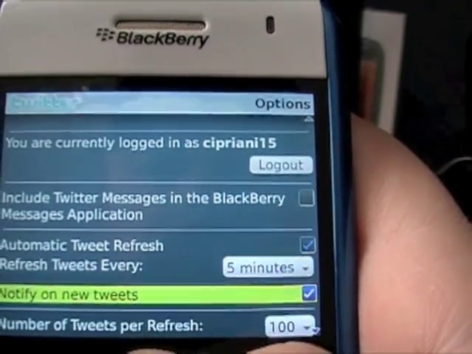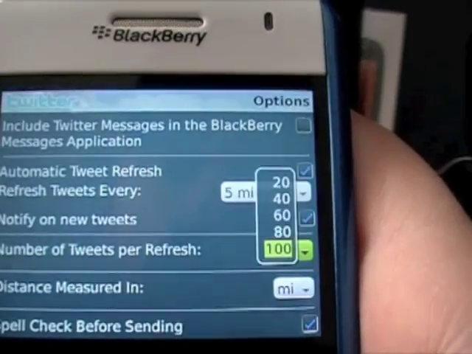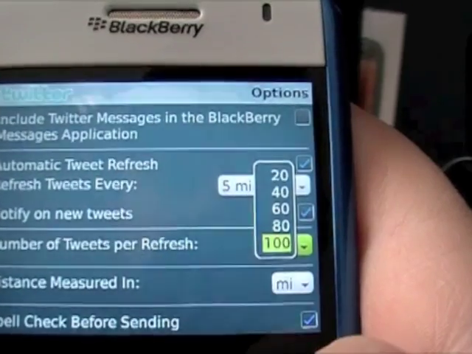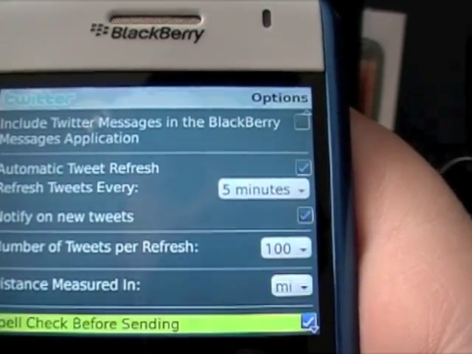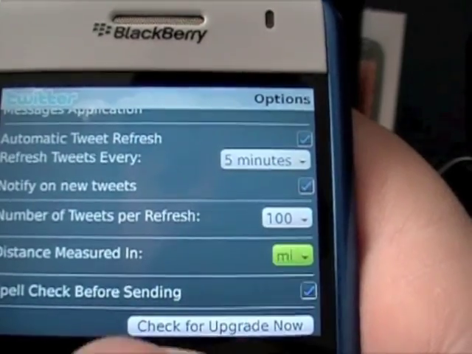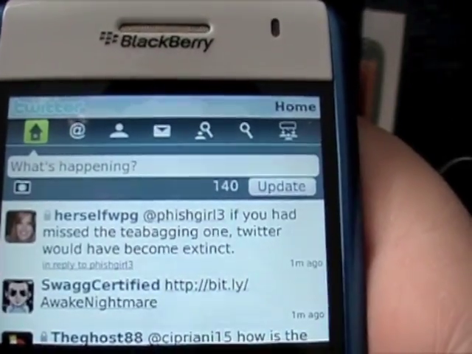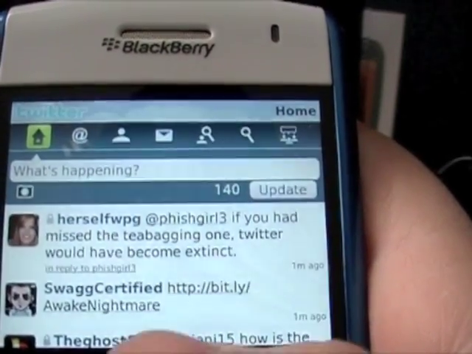It does notify you on new tweets. You could change the option of how many tweets it will fetch each time it refreshes. I have it set on 100. You can change miles, kilometers, and then also check spelling before sending. That's basically it. There's not a whole lot else to it.